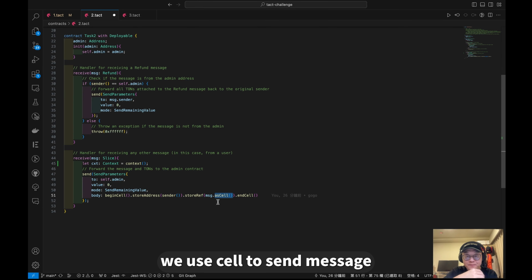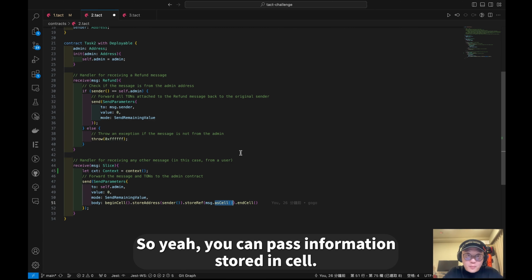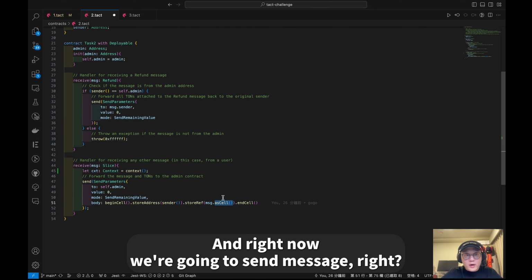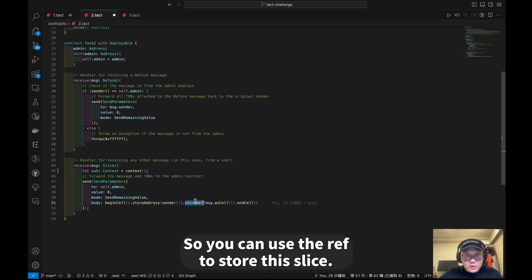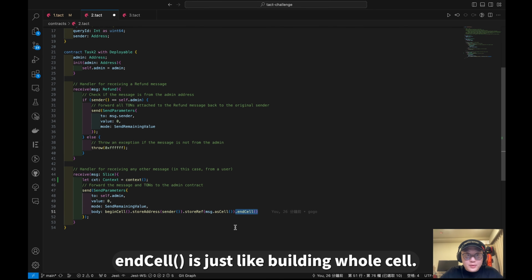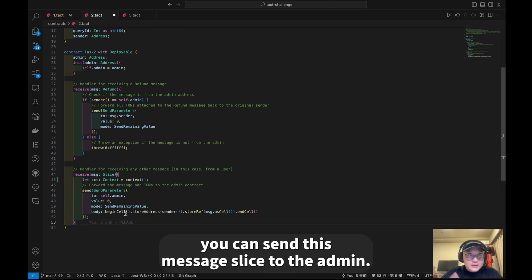We use a cell to send a message. If you want to pass a cell, you have to transfer the cell into a slice, so you can pass the information stored in the cell. And right now we're going to send a message, right? So we have to change the slice to a cell. So use as cell, and you can use store ref to store this slice, and then end cell to build this whole cell. When you write all these parameters, you can send this message slice to the admin.